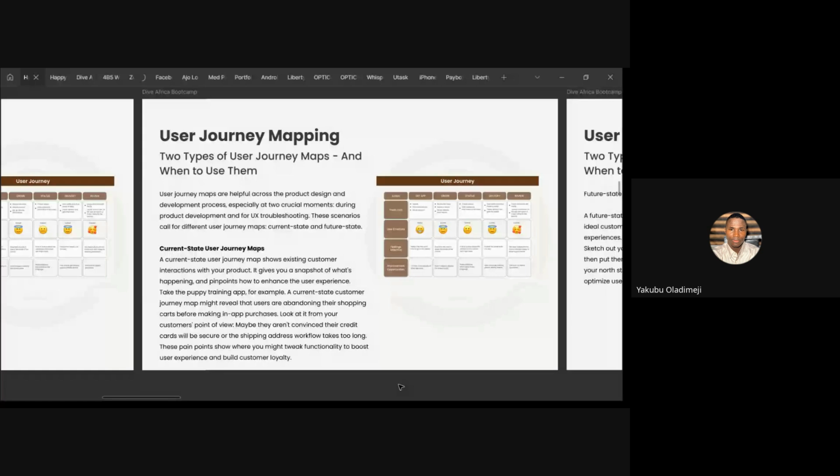You look at it from the customer's point of view. Maybe they aren't convinced that their credit card or shipping address will be secure. So you just have to pinpoint this. All these things are pain points that will be clearly highlighted on the user journey map. You understand? So it's a negative experience. So you just have to go back to your design, tweak one or two things to have a positive user experience and build customer loyalty. Do you understand that?